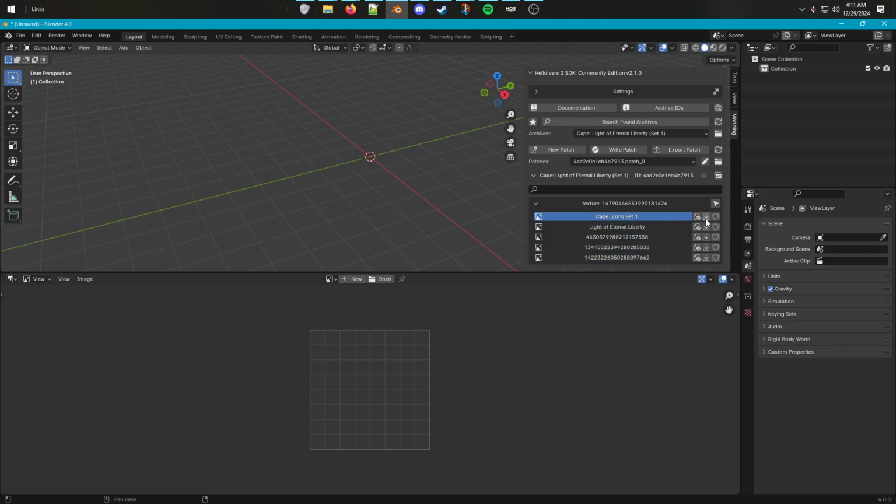And so you just go and click on the import texture button. It looks like a download image. It's very misleading. It lies to you a little bit. It's kind of like a girlfriend.